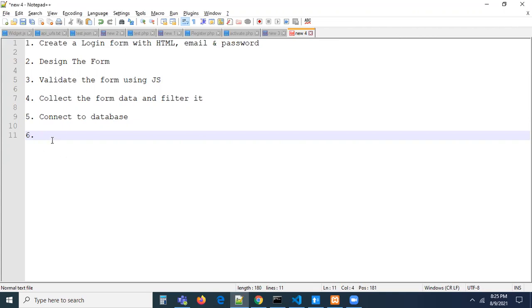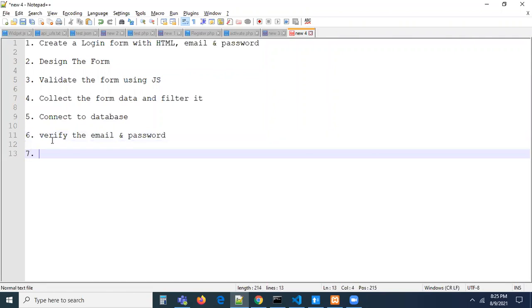In the sixth step, verify the email and password. Don't learn the steps by heart now, right? So verify the email and password you entered in the login form. Seventh step, if verified successfully, redirect to home page or success page. Otherwise, redirect to the same page with the error message. This is what you have to do.